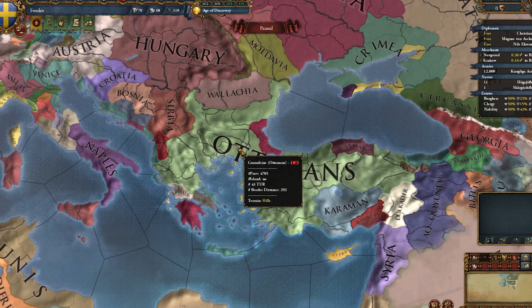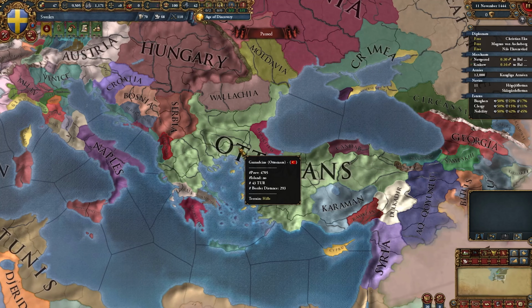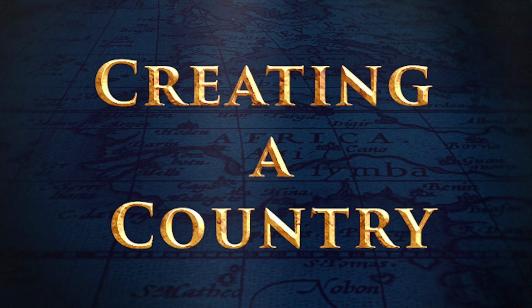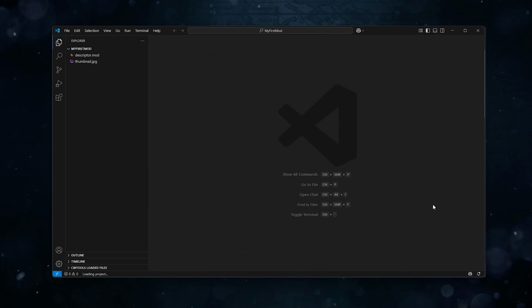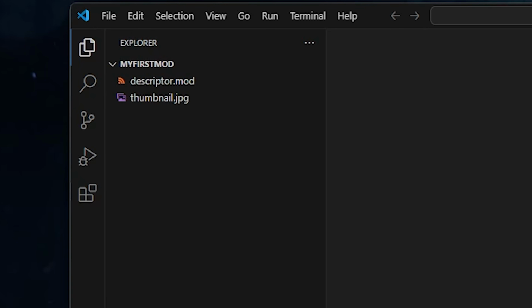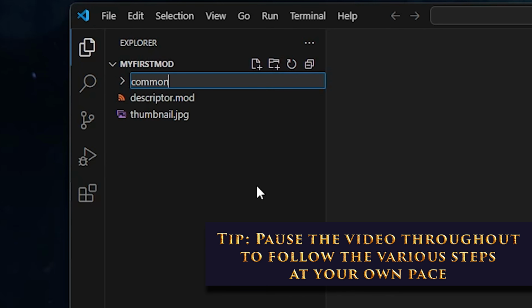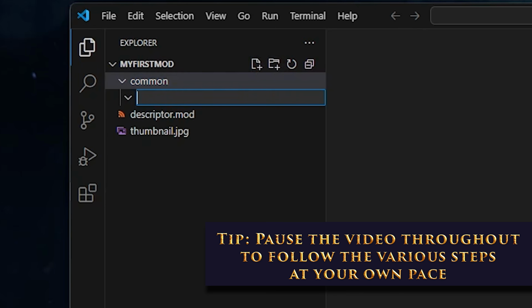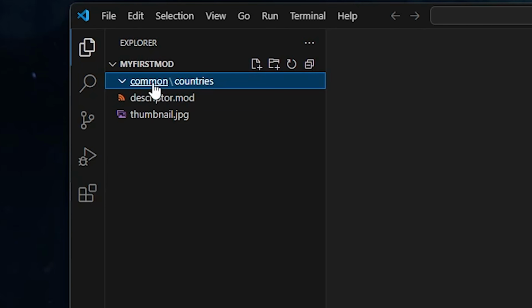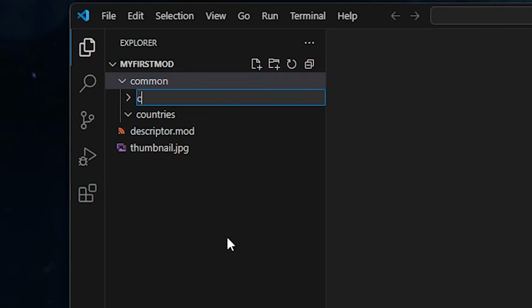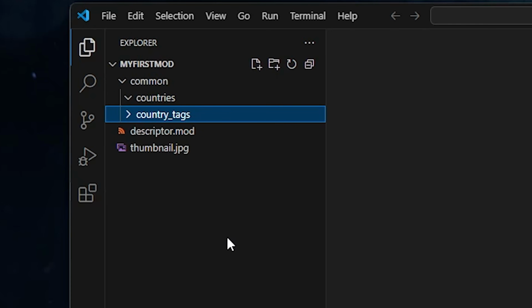Now that we've started using debug mode, let's get into the main focus for this video: creating a country. To start, let's create a few folders. In your My First Mod directory, create a new folder called Common. Common is where many of the game's files are located, and we will be using it today. Open it up and create 2 more folders inside of Common. One should be called Countries and another country_tags.